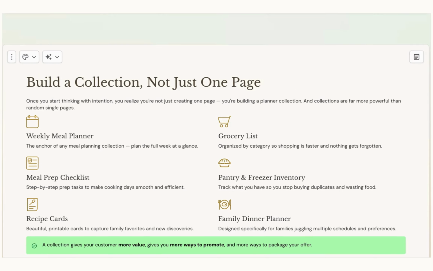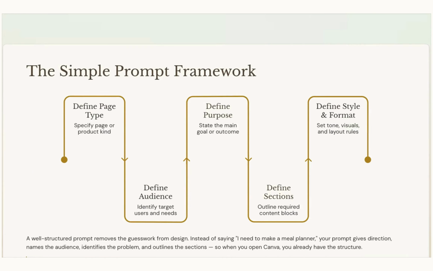Okay, a simple prompt framework will include a defined page type, a specific page or product kind, a defined audience, a defined purpose, a defined section, and defined style and format. And that format is going to set the tone for the visual and the layout and the rules.